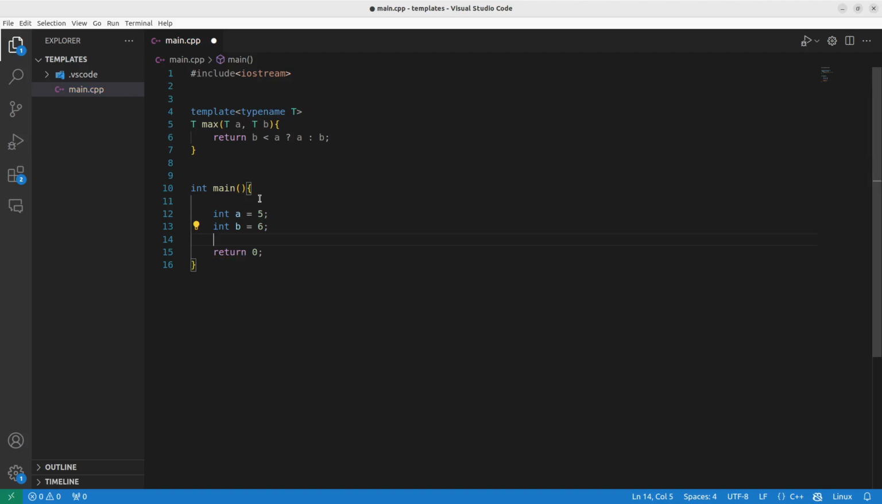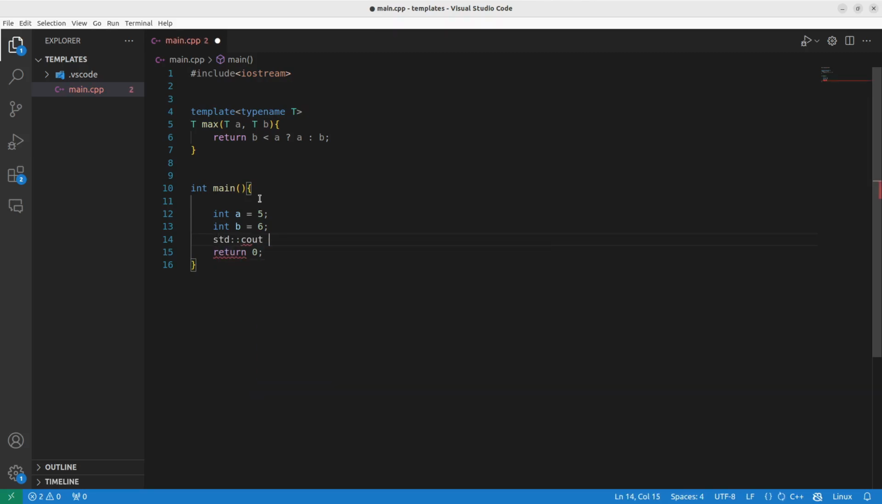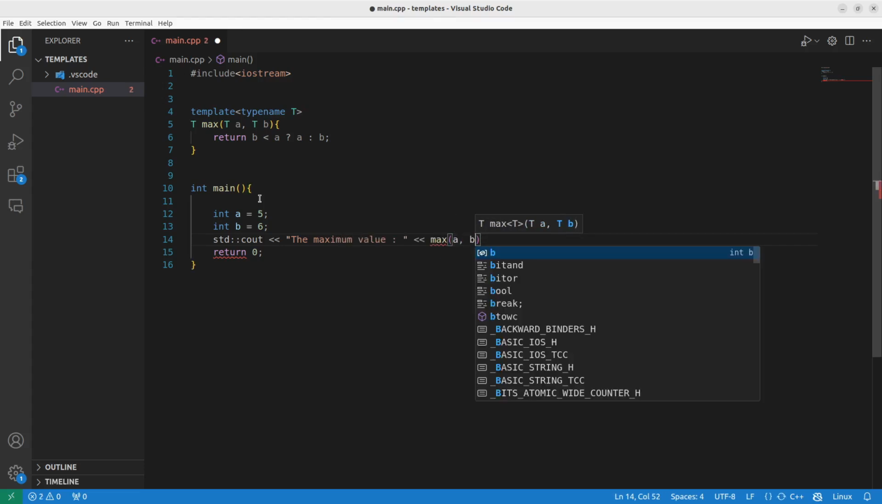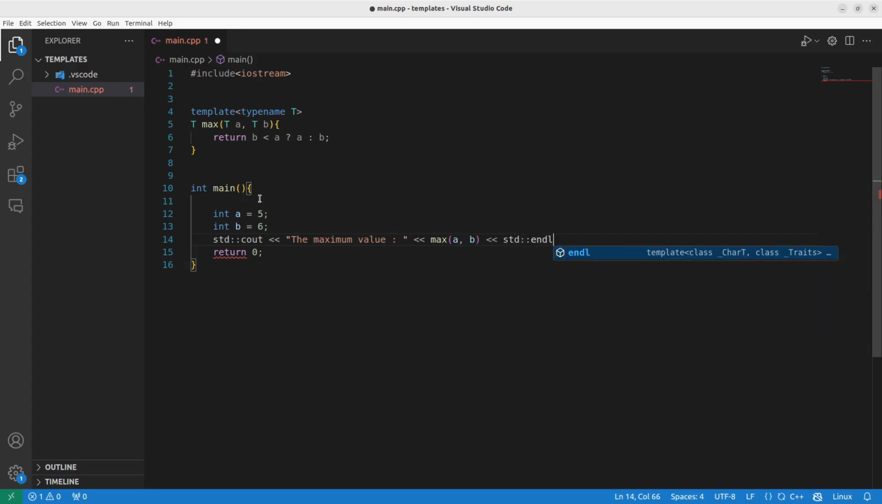So we want to see std::cout. So I want to print the maximum value, and I call the max function, pass a and pass b, and std::endl.